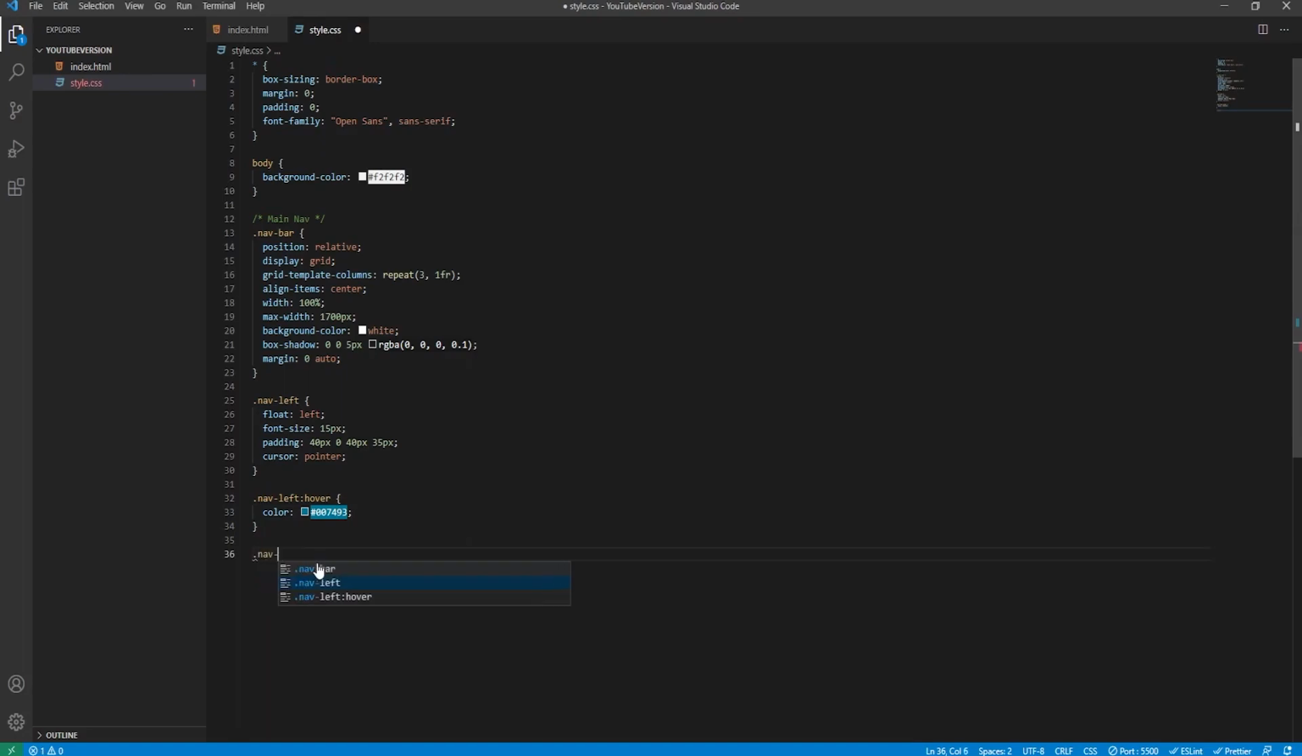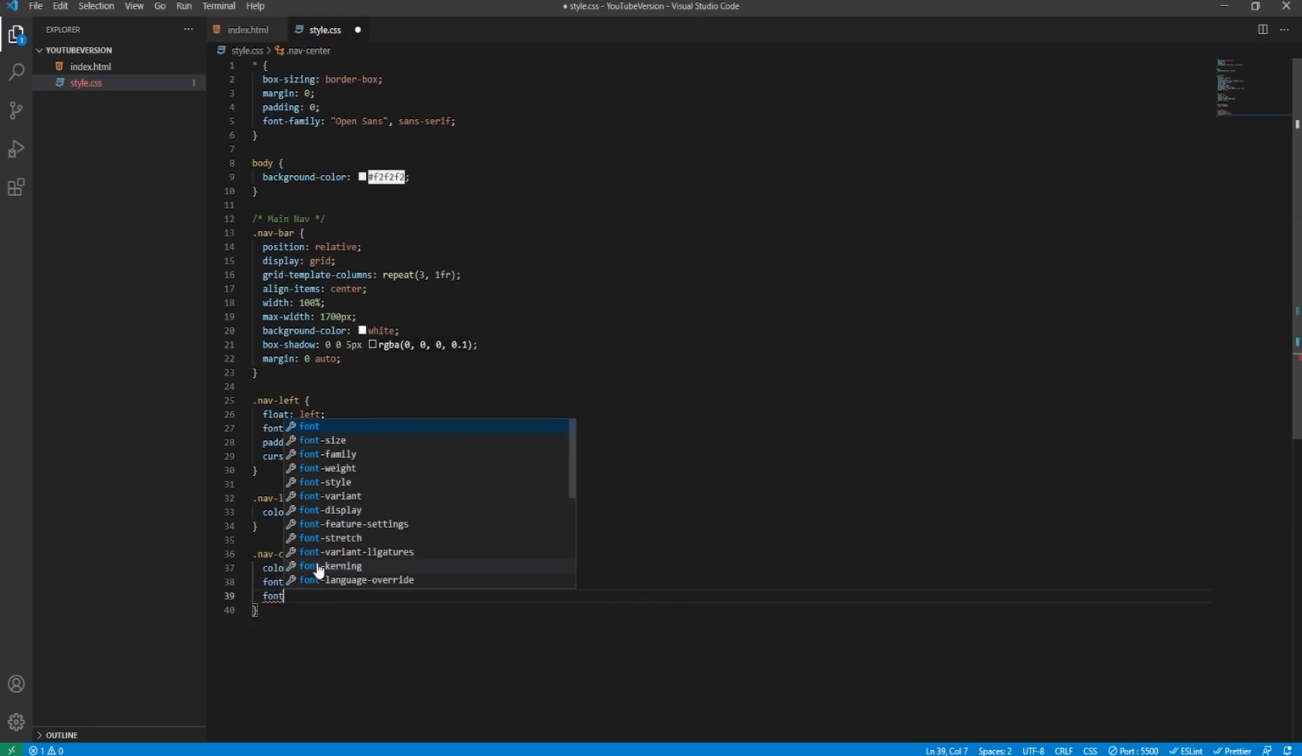And then we'll start with nav-center first. We'll say color will be the hex value of 00BCEB. And then its font weight will be bolder, because we want it bold because it's going to simulate the Cisco logo. Font size will be 30 pixels.